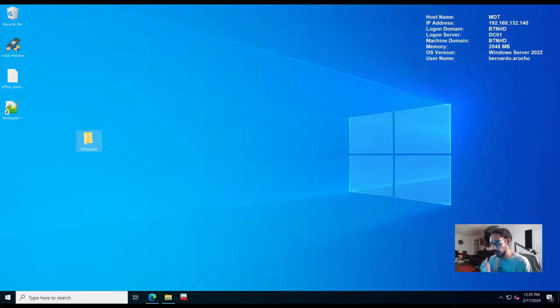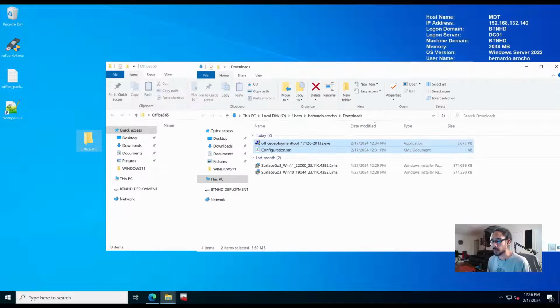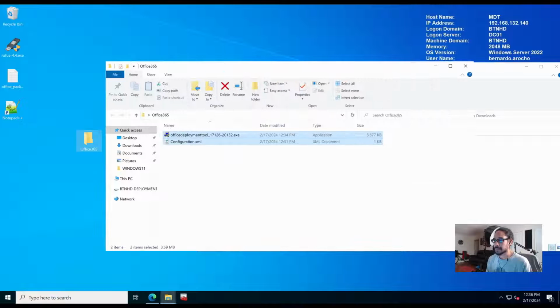So within this folder, it's blank right now, but I open up the downloads folder. I selected that Office deployment tool application that we downloaded and that XML file that we configured, or well, I configured behind the scenes, and I show you guys how to do it quickly. I took those two, I dragged them and dropped them inside that folder.